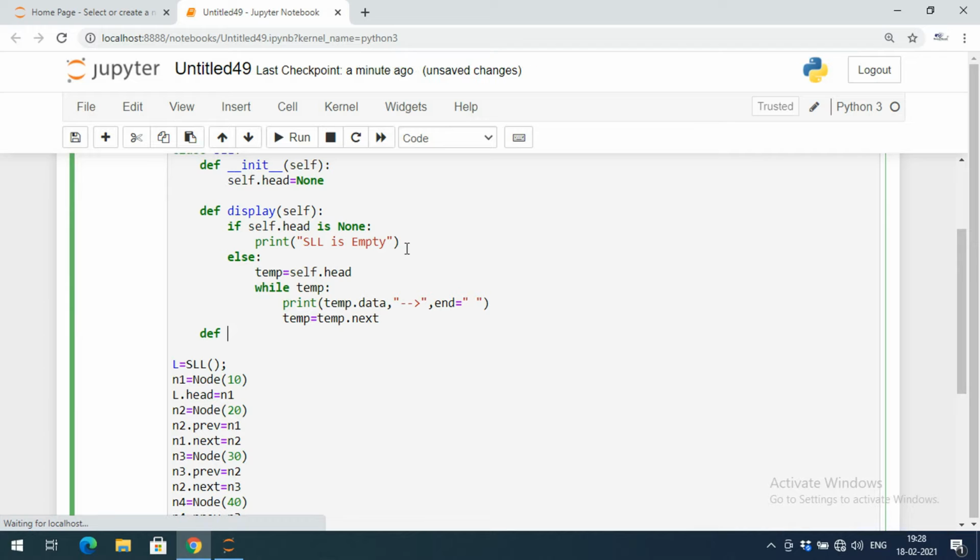I'll write the method, def insert_beginning, and we need to pass the data here. After that, create a node: n = Node(data). Now the node will be created with both references None. That means after executing this, n.data will be data, n.previous will be None, and n.next will be None.